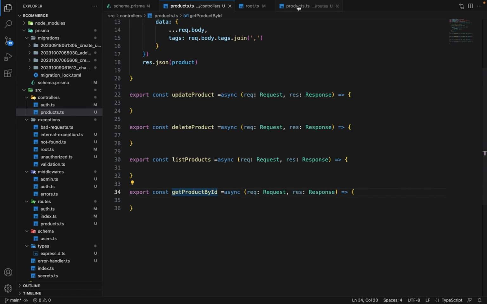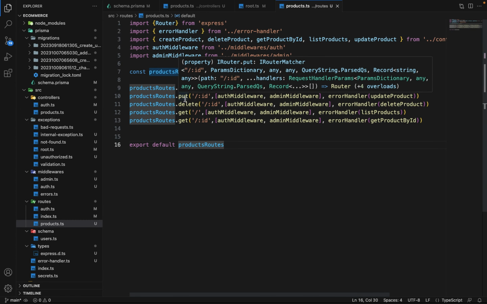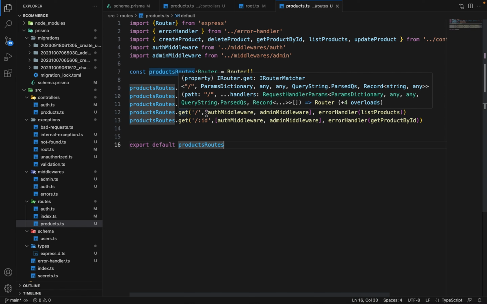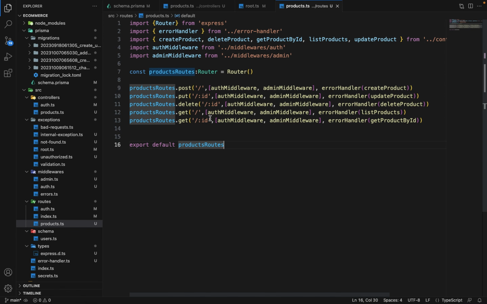And I have used these controllers in the routes as well. So the put route with ID as a param will update it, same for the delete. The get route on slash, like the root route, will list all the products in a paginated way. And similarly, if the ID is passed as a param, we will list that specific product.